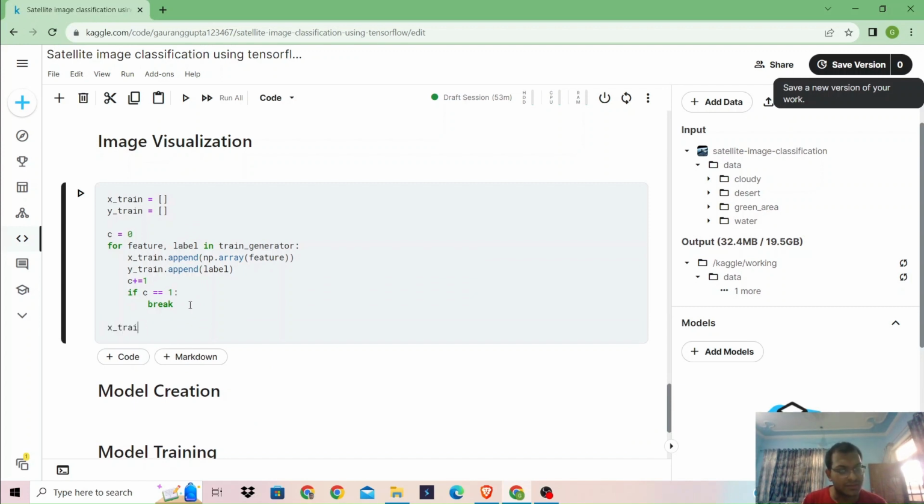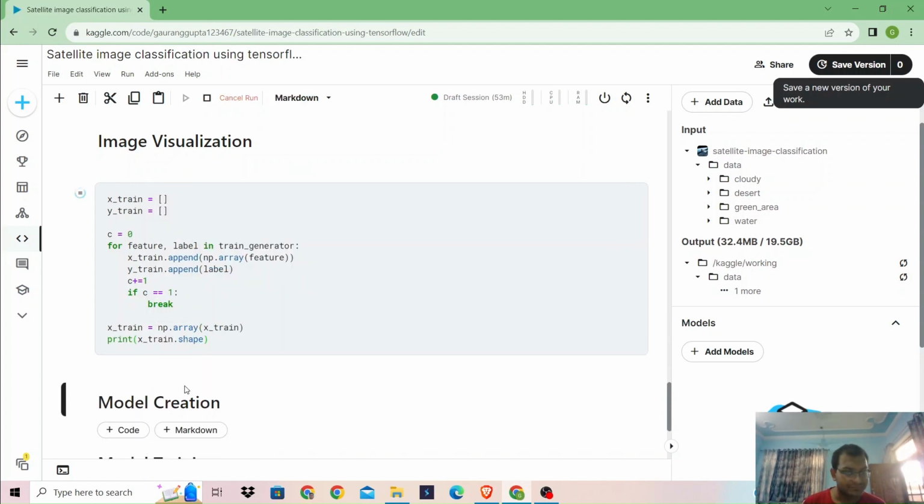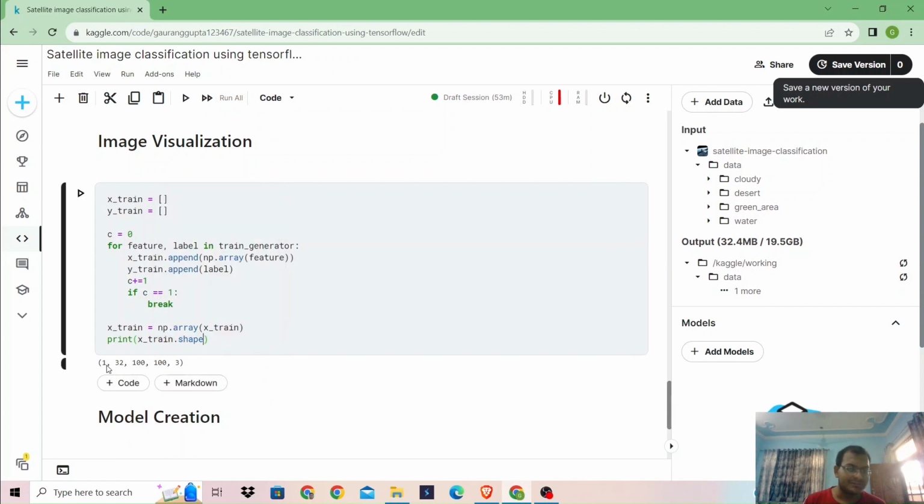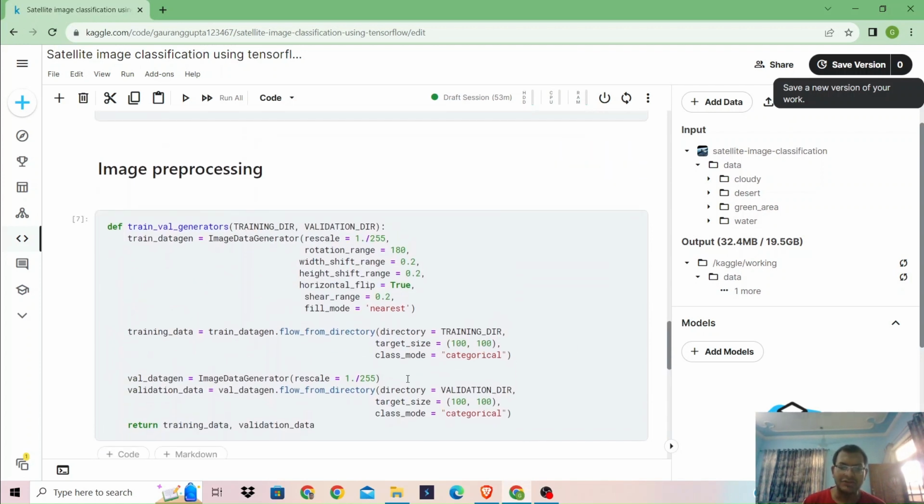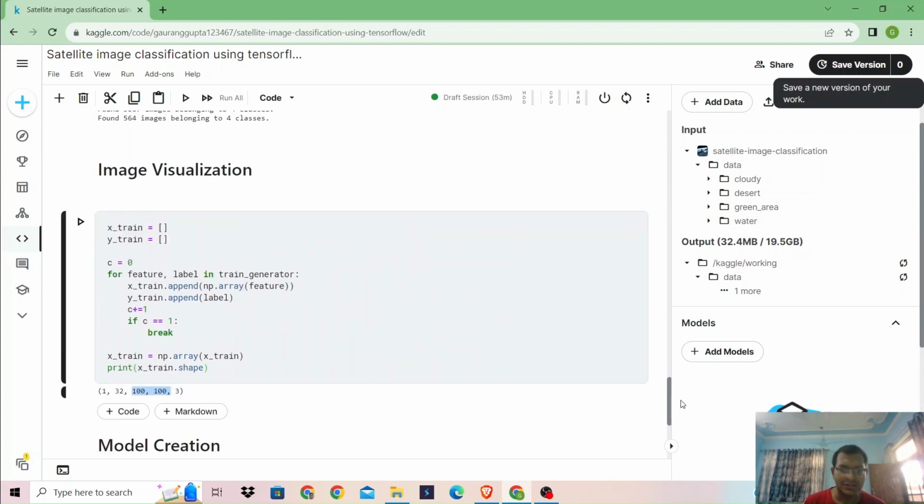So now we will transform our xtrain into a numpy array. Here you can see it is saying 1 comma 32 comma 100 comma 100 comma 3. Now you can say that yes, 100 comma 100 comma 3 is okay. That's our image, because we are using 3 bytes for our color, and 100 cross 100 is the image size we set up earlier. So you can change it, but I am keeping it 100 cross 100.